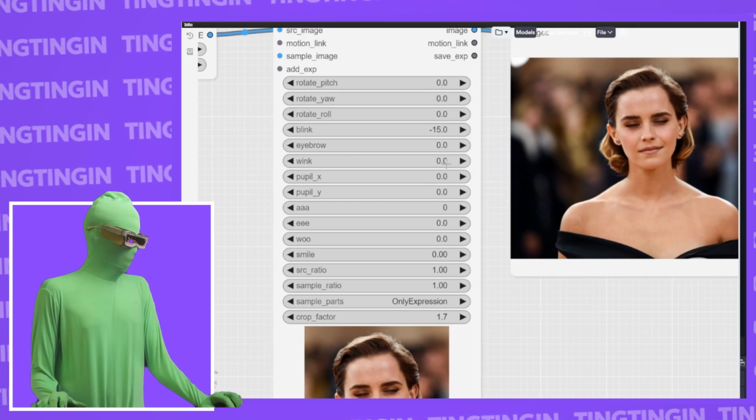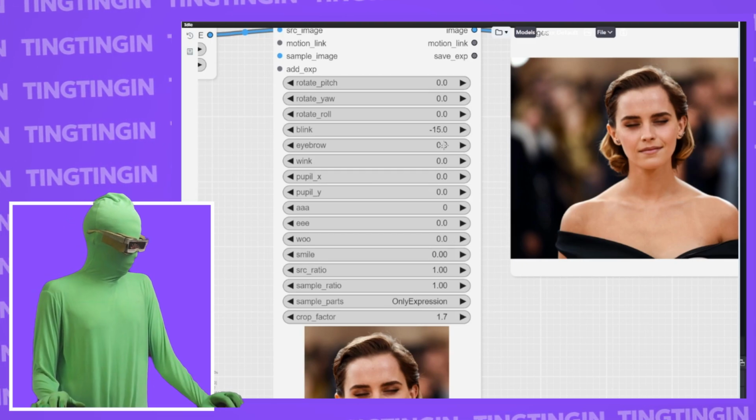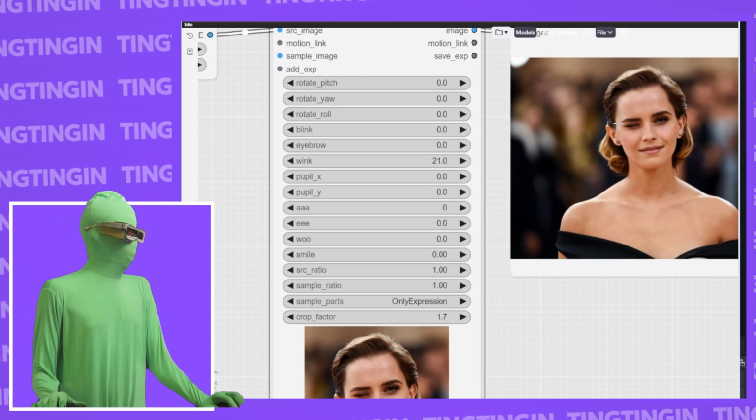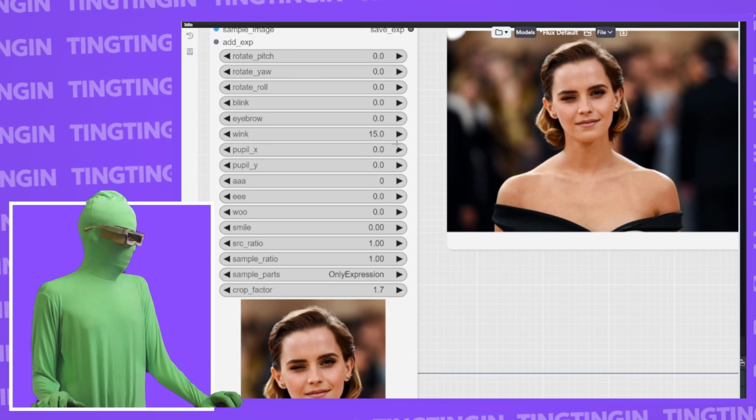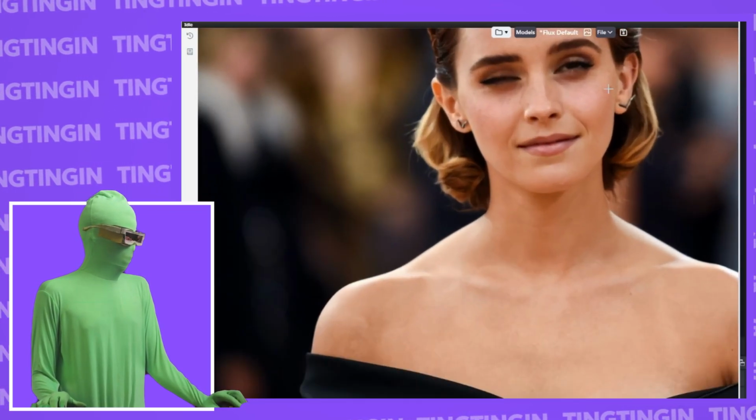Next, we have wink, which allows one of the eyes to wink. So the left one in particular, if I increase the wink here, she winks at one of her eyes. Yeah, you can obviously combine these. If I set the wink to like 15 and I set the eyebrow to like 12 or something, you could change her expression by a decent amount.